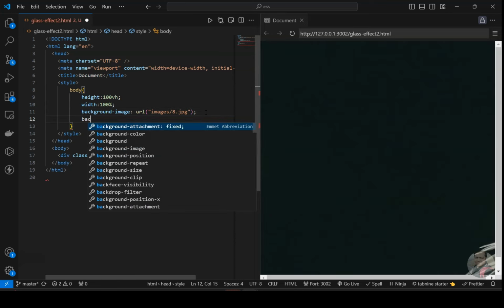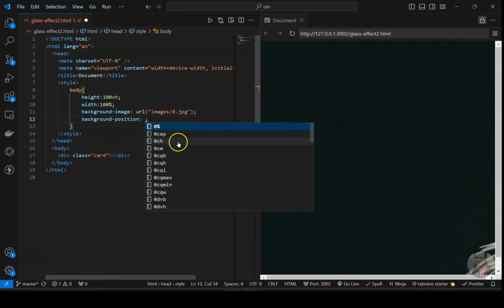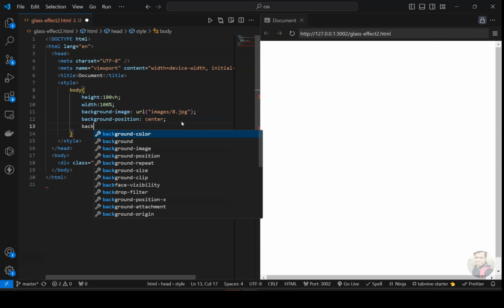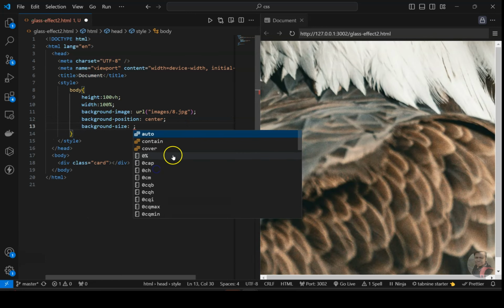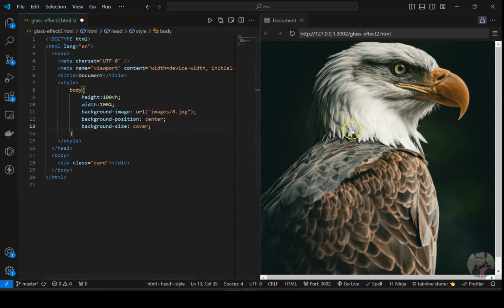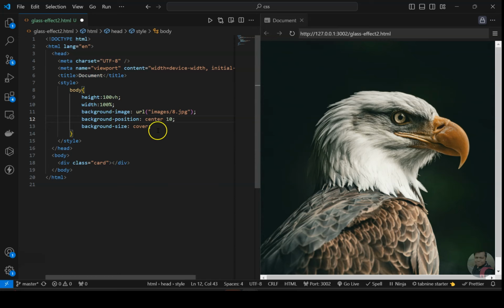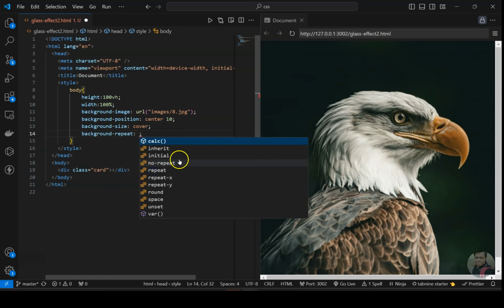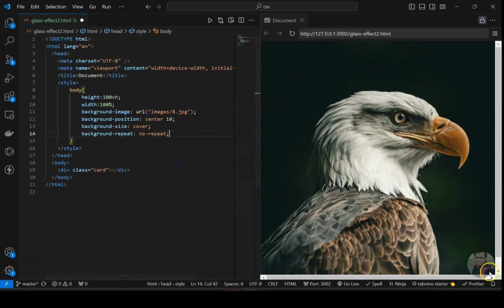Now I have to position the image. Background position would be center. Perfect. Background size is very high, so I'll make the size cover. Okay, so I'd like to put it down a bit, so maybe how about 10? Yeah, that looks perfect. Background repeat should be no repeat. Done.